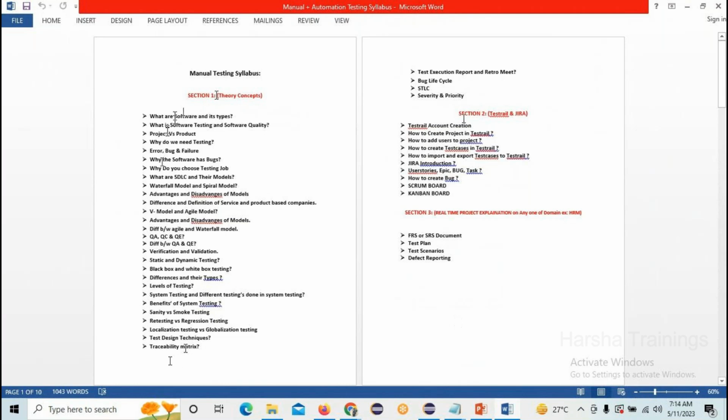And section 2 is somewhat practical. We have some tools, TestRail, how to write test cases in the TestRail tool, how to create a project in Jira, how to create tickets in Jira, how to create a bug, how to create a task. All those things we are going to see in a practical manner.